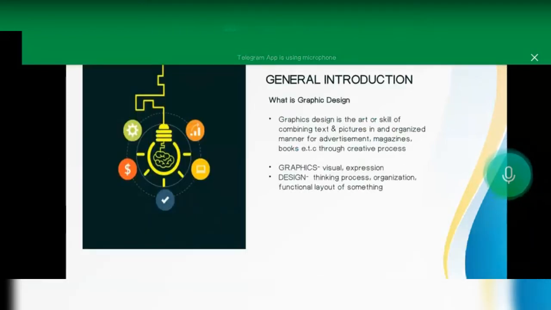General introduction. What is graphic design? Graphic design is the art or skill of combining text and pictures in an organized manner for advertisements, magazines, books, etc., through a creative process. For those of you that attended our UI UX class, I told you that design generally is about creativity. It's about how you use your creative thinking to solve a user's problem. So as a graphic designer, you are not designing just because you feel like designing. You are designing because you want to solve your client's problem.